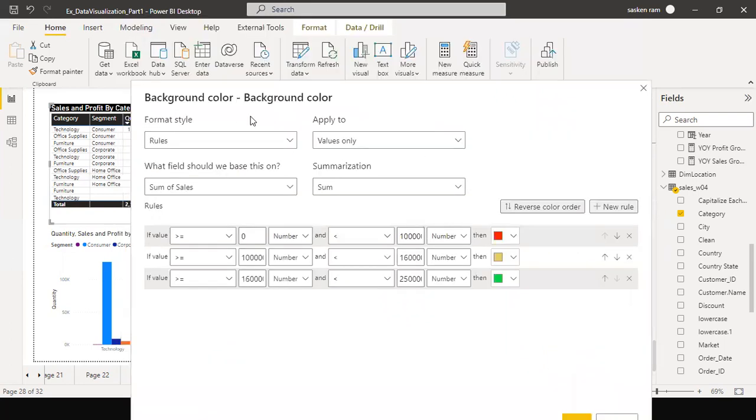Rules here, values only, it's correct, and here the sum of sales, right? Here we are doing the sales column, and everything is correct. Okay, and here you can use sum or count also, you can use it.